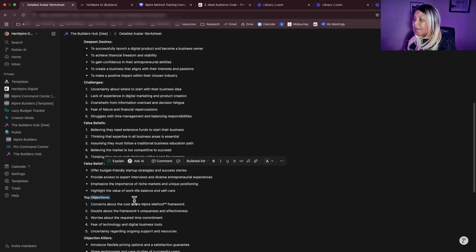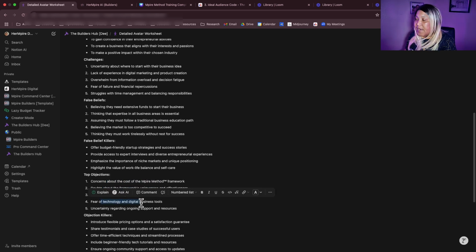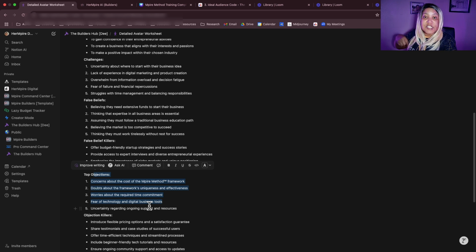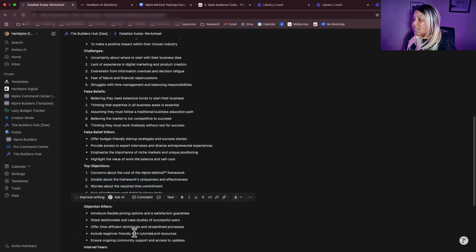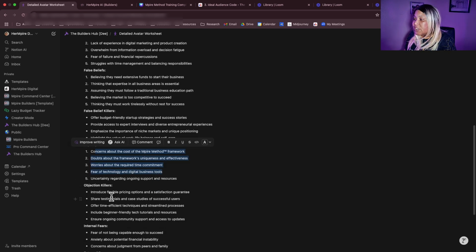And then here go the top objections: concerns about the cost of the framework, doubts about the framework, fear of technology. Maybe they're not tech savvy. These are some things that they might give themselves as excuses not to move forward, but these are the objection killers. So these will shut down all of these top objections that Jamie has.